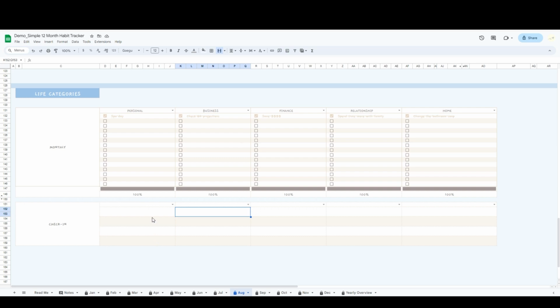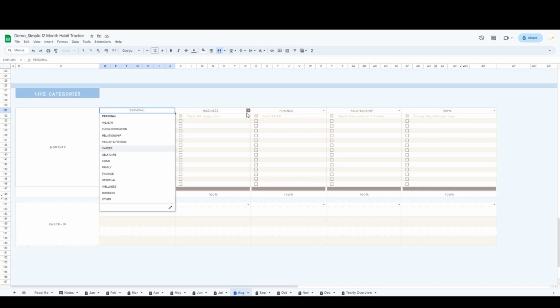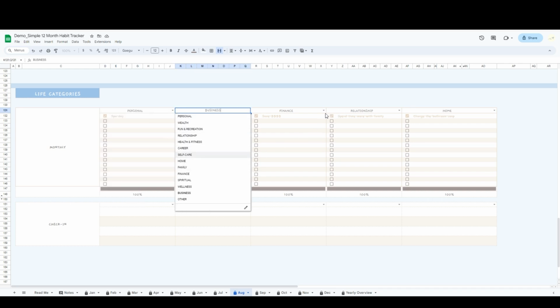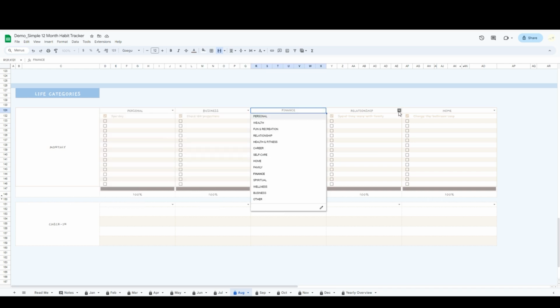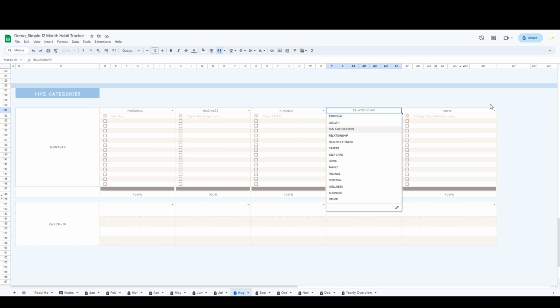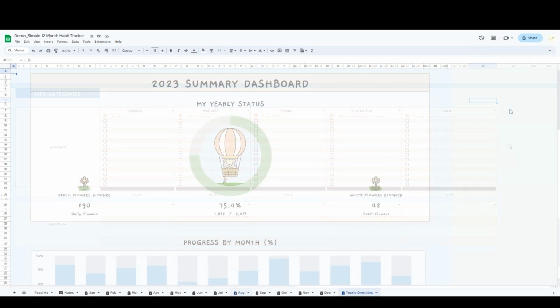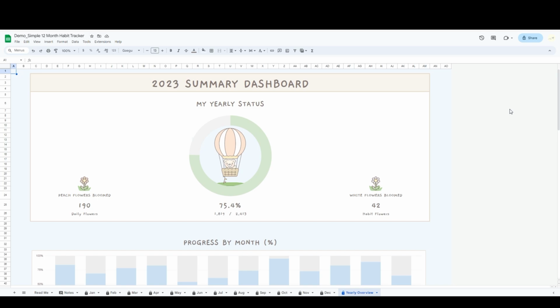So one more thing that I forgot to note is that you can actually customize this section and decide which areas of your life that you want to track. So if you click the drop down arrows, you'll see a bunch of options that you can mix and match to your liking. Okay, lastly, we have the yearly overview tab.